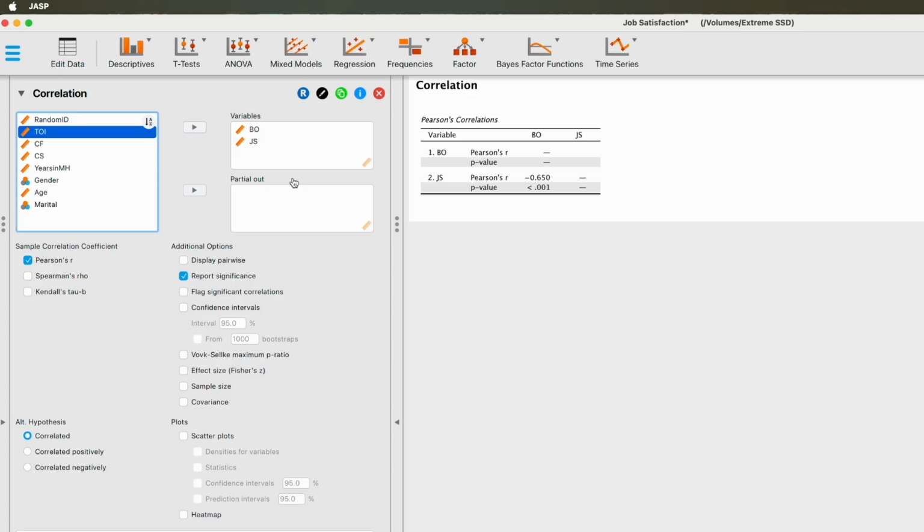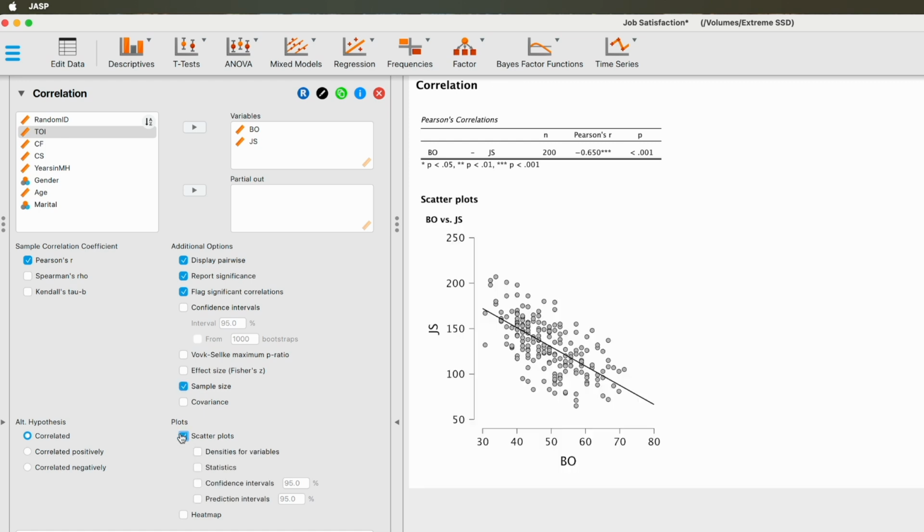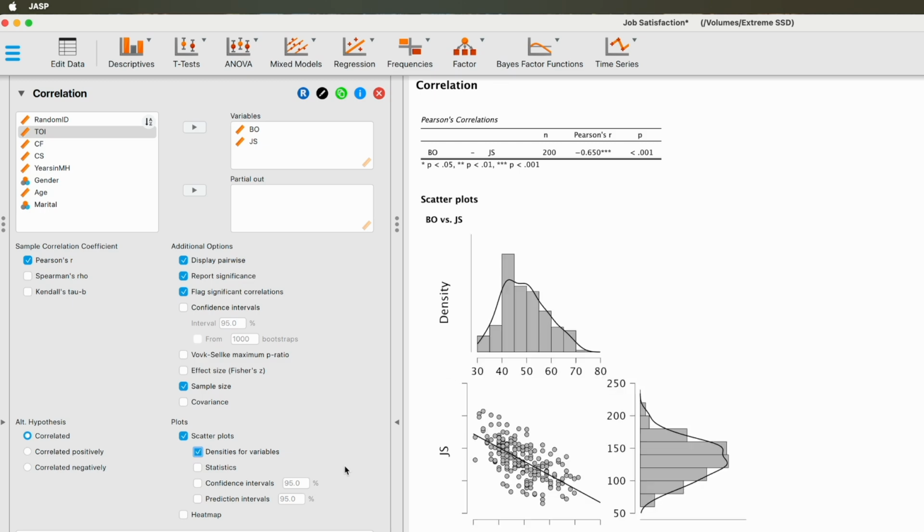Then for the settings, under additional options, click on Display Pairwise. You'll notice that the original correlation matrix converts to something that is much easier to interpret and understand, where we have all of this information in a single row. Let's get report significances by default, get flag significant correlations. And then down here, my favorite setting, sample size. I'll tell you why in a moment. For the plots, get the scatter plot, and I want to check the densities for variables. That's going to tell us a lot about the bivariate normality.